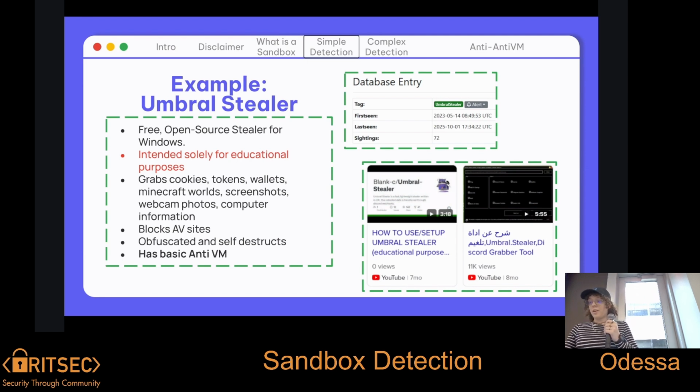It won't run. Yeah, here are some videos that just pop up when you search Umbral Stealer on DuckDuckGo. You know, in case you want to use it or research it. Don't use it.